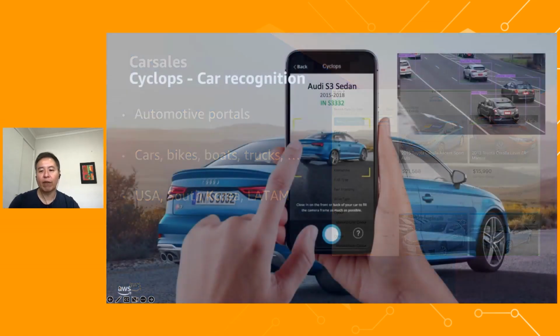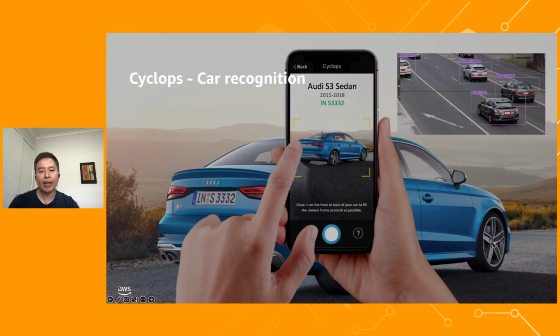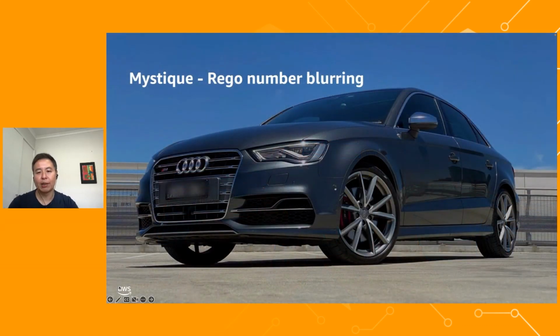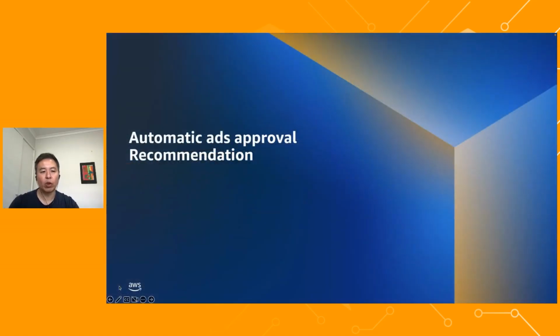We have built all kinds of AI tech for years. A car recognition system which automatically identifies the make, model, and body of the car all the way to the trim level from just a single photo or a video. We also have a rego blurring system called Mystic, which automatically blurs the registration number of our sellers' cars to protect their privacy. Apart from computer vision, we also have an AI that automatically approves ads submitted to our portal, and a recommendation engine to improve our content discoverability.